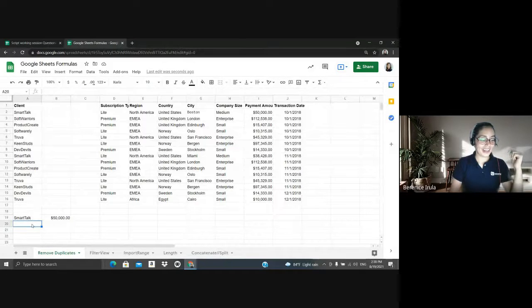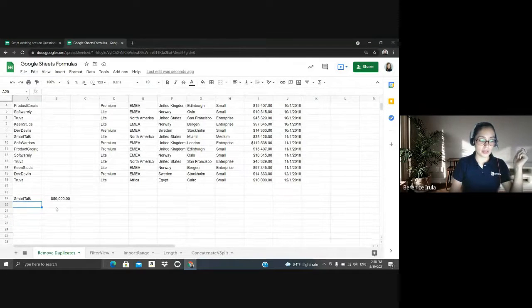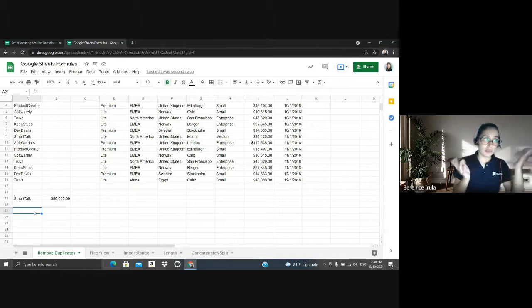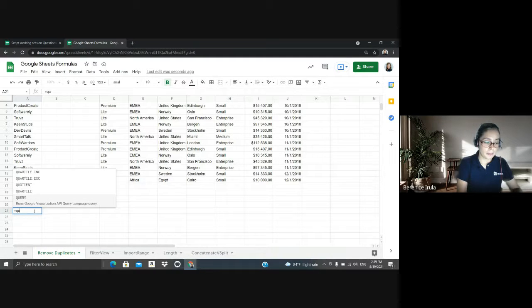Thank you. All right, so the last formula that we have is the query function. And this is the most complex formula, but if we use complex use cases, then it might not be so easy to understand. So let's start with an easy one. With the query function, I wanted to show me the payments that were made by Norway.